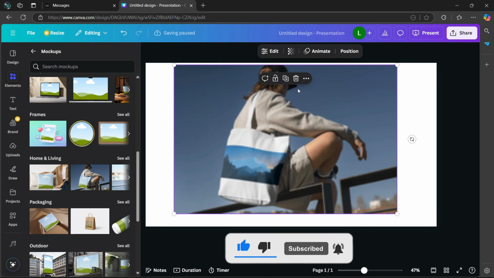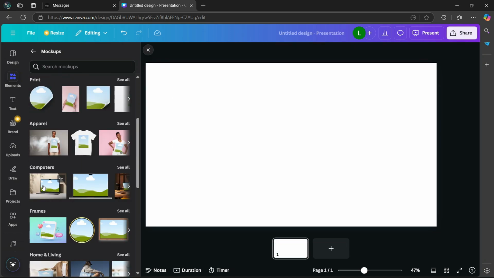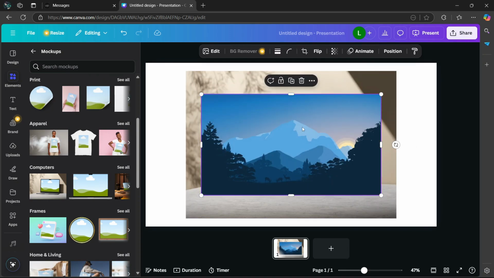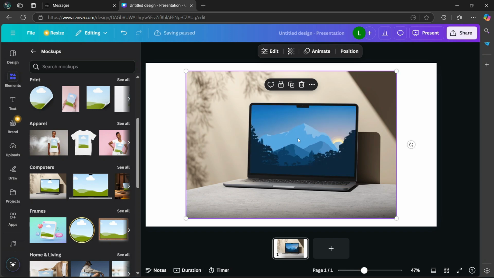Or let's say that you want to use a different mockup. I'm going to delete this one. Then I'm going to use a computer, for example. Then find your image, then drag and drop. Then you have to wait a few seconds. And as you can see here, my image has been added to the laptop.